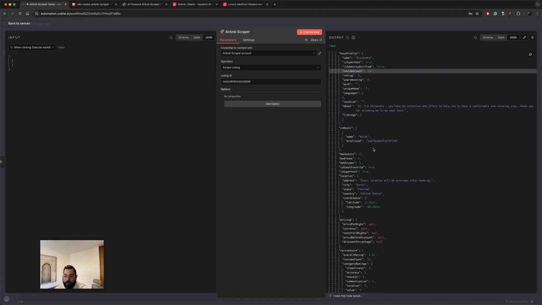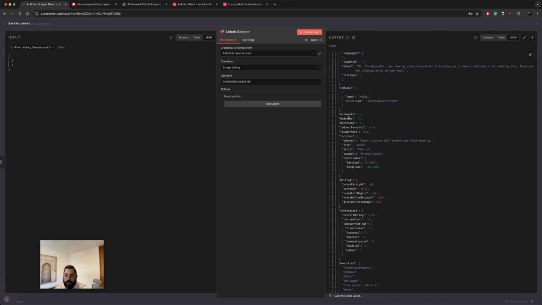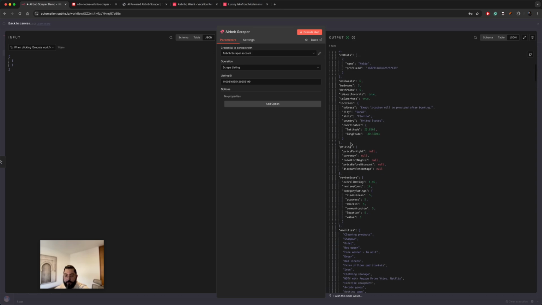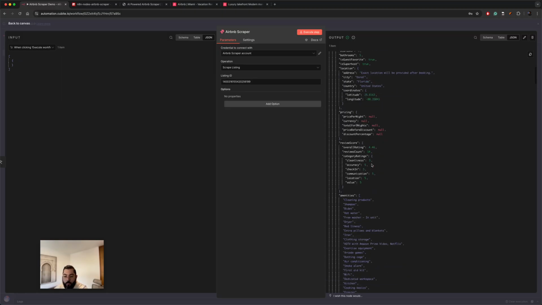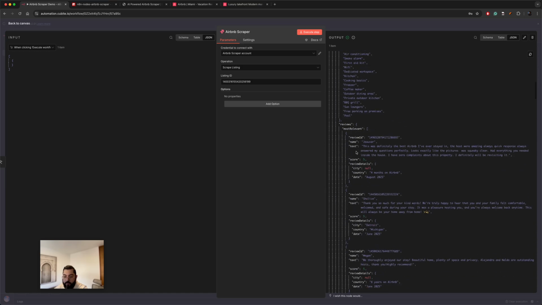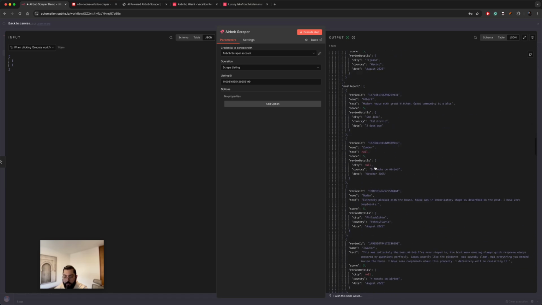If there is any co-host, you get that here. Maximum number of guests, bedrooms, bathrooms, whether this is a guest favorite, superhost, where the location is, pricing. Right now we didn't define any date in the backend in our system, that's why the pricing is null. We can set that up as well to define some date to be able to get the pricing, but right now we are not supporting pricing. Review scores, so you get the overall score, the cleanliness, accuracy, check-in, communication, amenities, and all the reviews about this listing, you get all of them here.